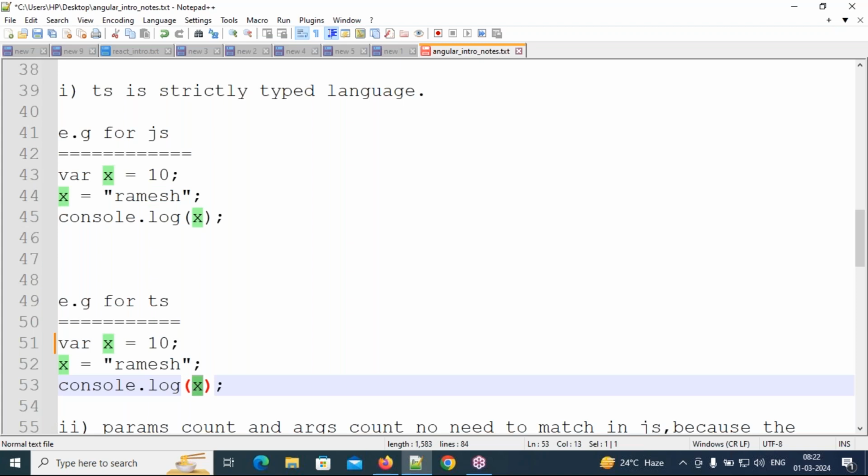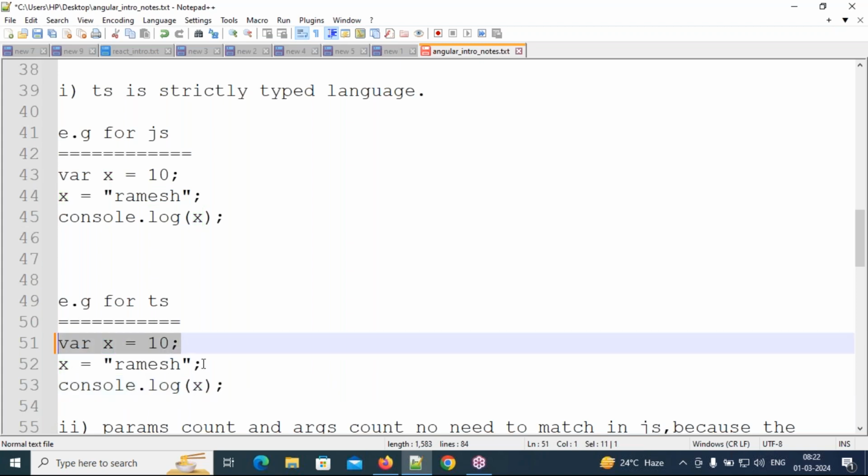What is the output I will get? Error. Why? Because of line numbers 51 and 52. What is the first value? 51 only. But what is the data I have assigned here? 10. What is the data I have assigned here? 10. So then what happens?